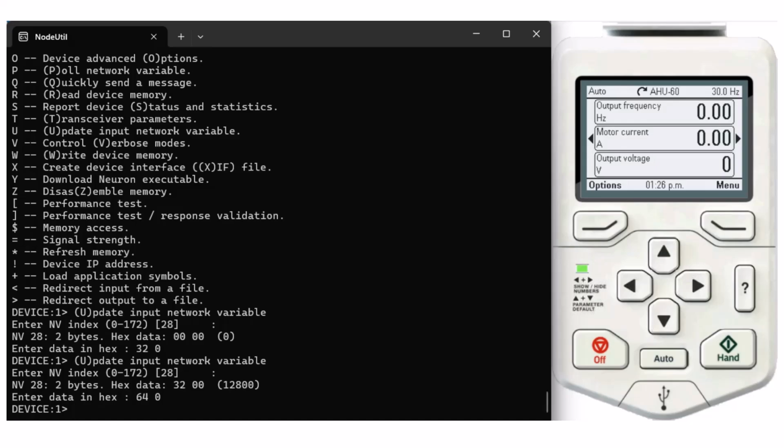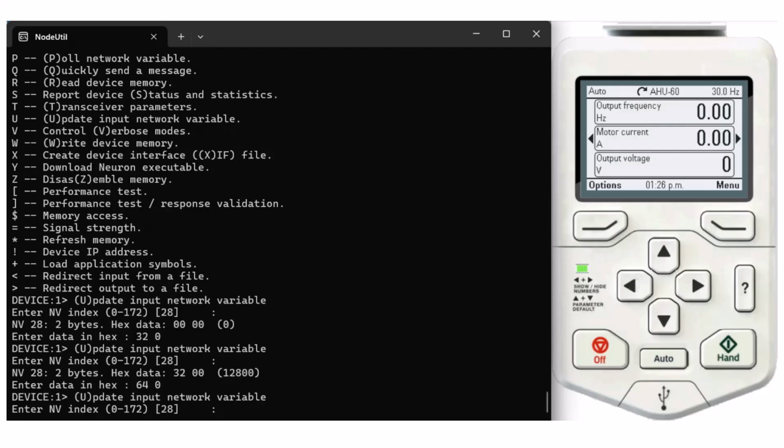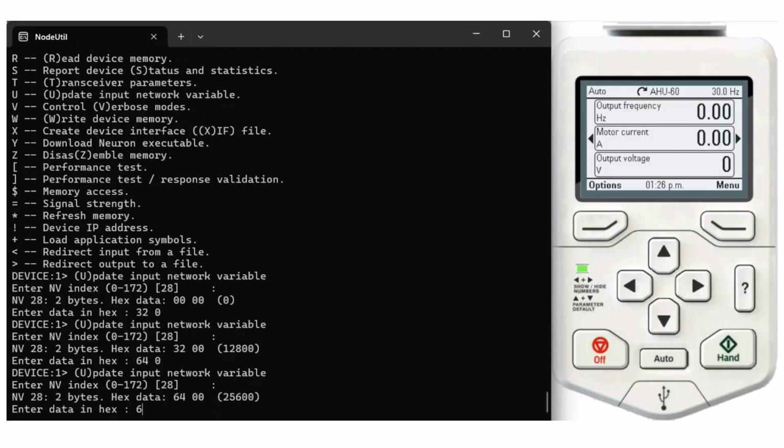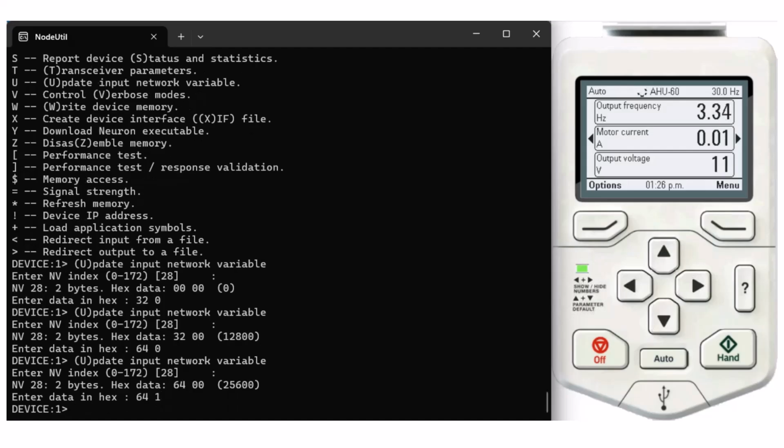So now let's go ahead and toggle our start-stop state. So now we'll say update network variable 28, and we'll repeat the same reference, 64, but this time we will change the state from 0 to 1, and we should see the drive start, which it does.